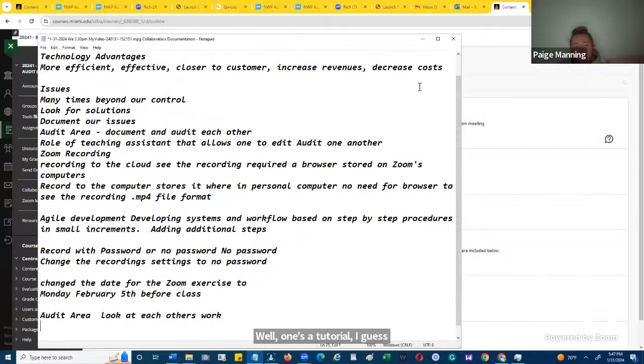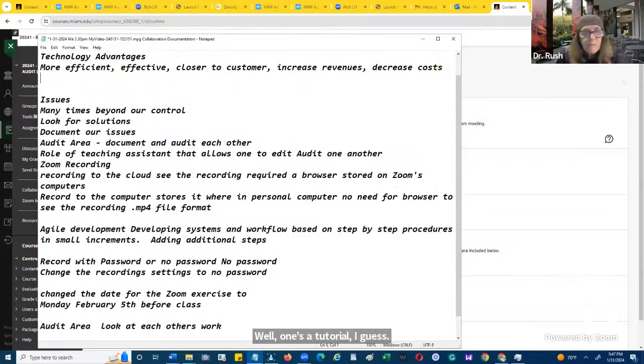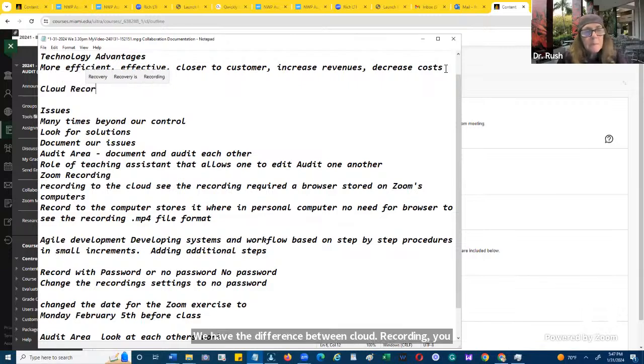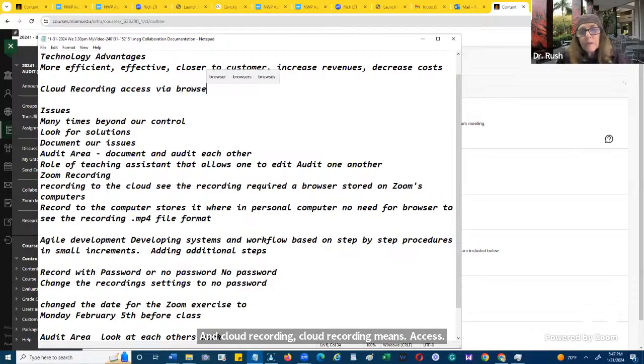Okay. See my screen right here? Yeah. We have the difference between cloud recording, you see it? And cloud recording. Cloud recording means access via a browser. So it will have starting with HTTP or HTTPS. You know, a browser, you'll be able to access via a browser. It's stored, and this is for Zoom.